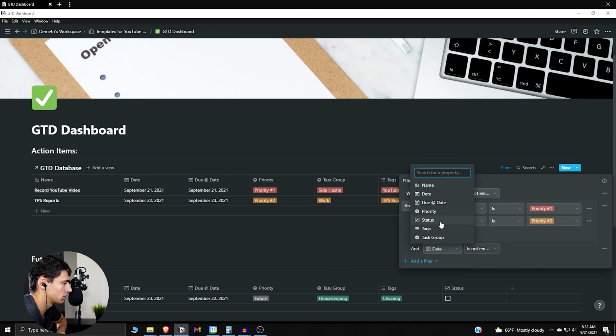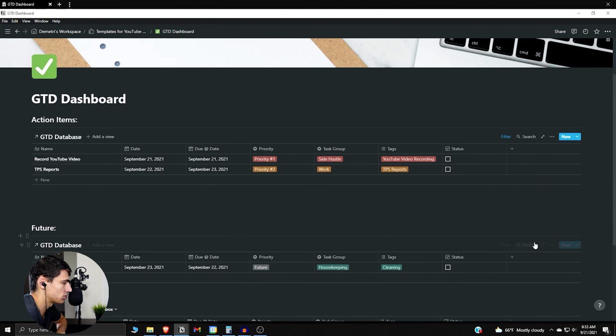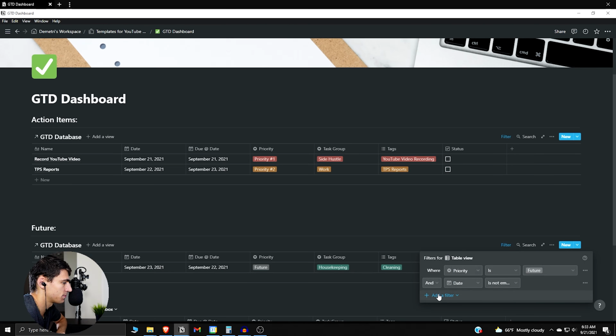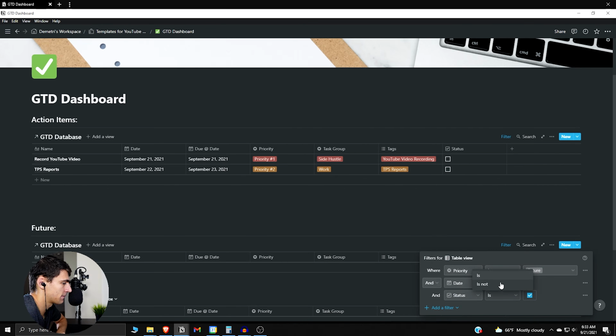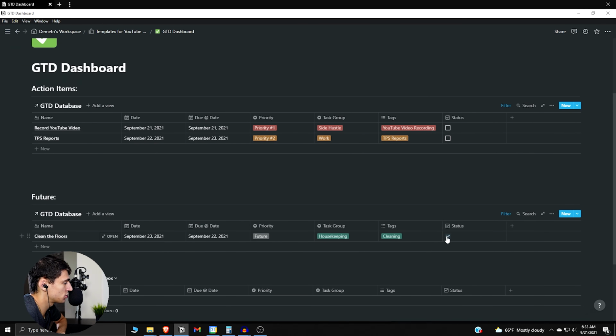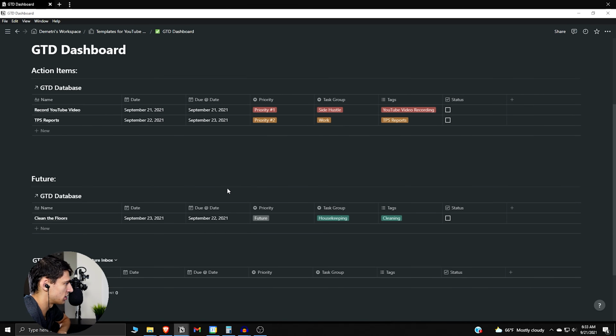And then in this circumstance, we also should probably filter these guys so that status is not checked. So this checkbox is not checked. And then we can do the same thing for this. And in this circumstance, when we check it off, it'll disappear from the list. So that is the basic setup regarding GTD in this.